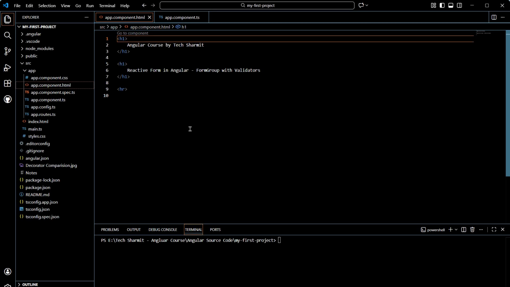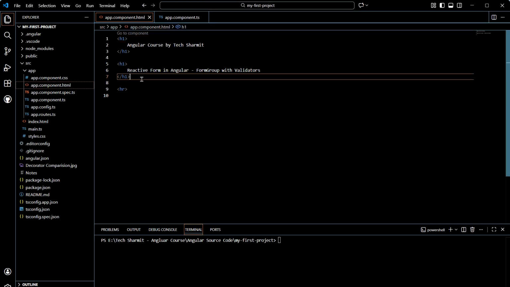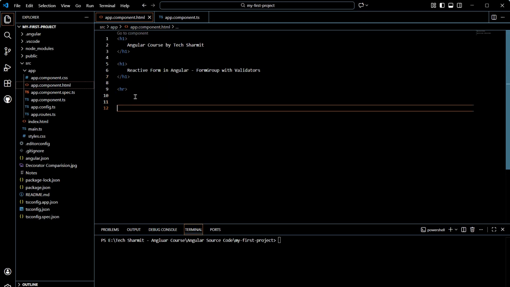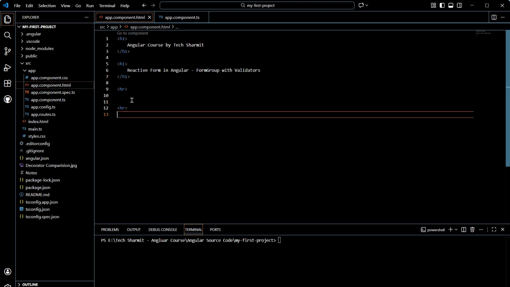So here currently I'm in the app.component.html file, where I have mentioned two headings. One is Angular course by Sharmit, and another one is reactive form in Angular FormGroup with validators. Okay, so we have these two headings. Now between these two headings, we will design the form. So I will add one more horizontal row here. In between these two horizontal rows, I will design my form.